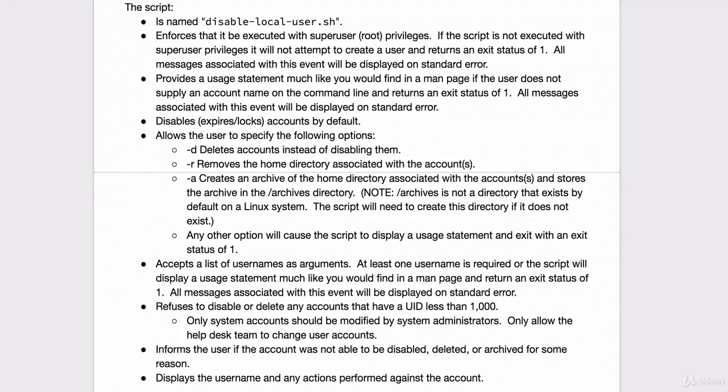In the previous exercises, you have been writing scripts to do things like add users. Well, now it's time to do the opposite. We're going to write a script that deletes users. And actually, this particular script not only deletes users, it can disable them, and it can archive a user's home directory.